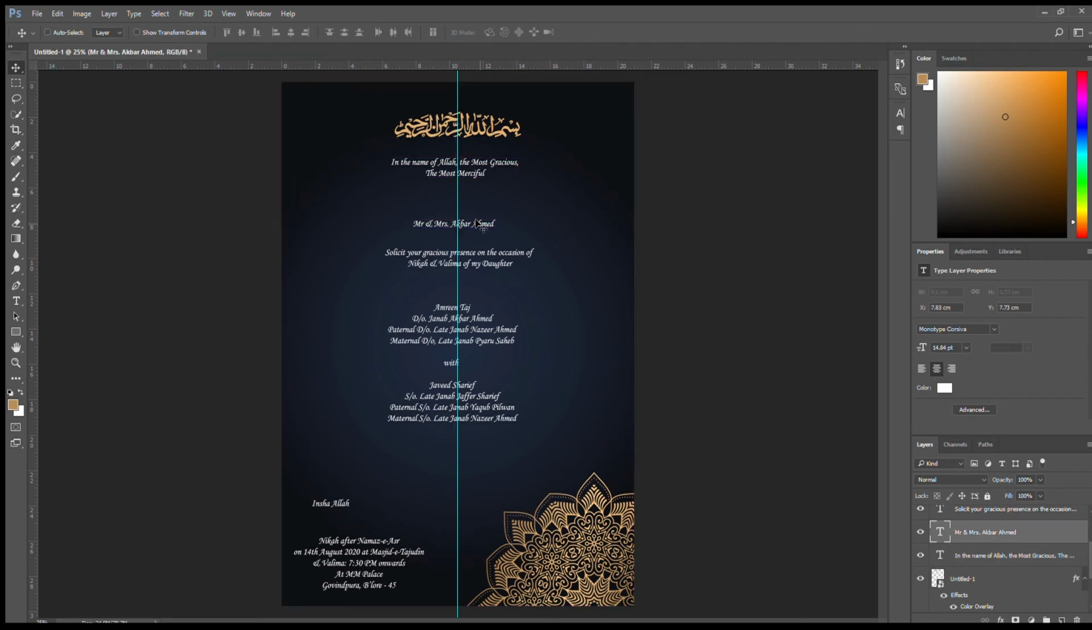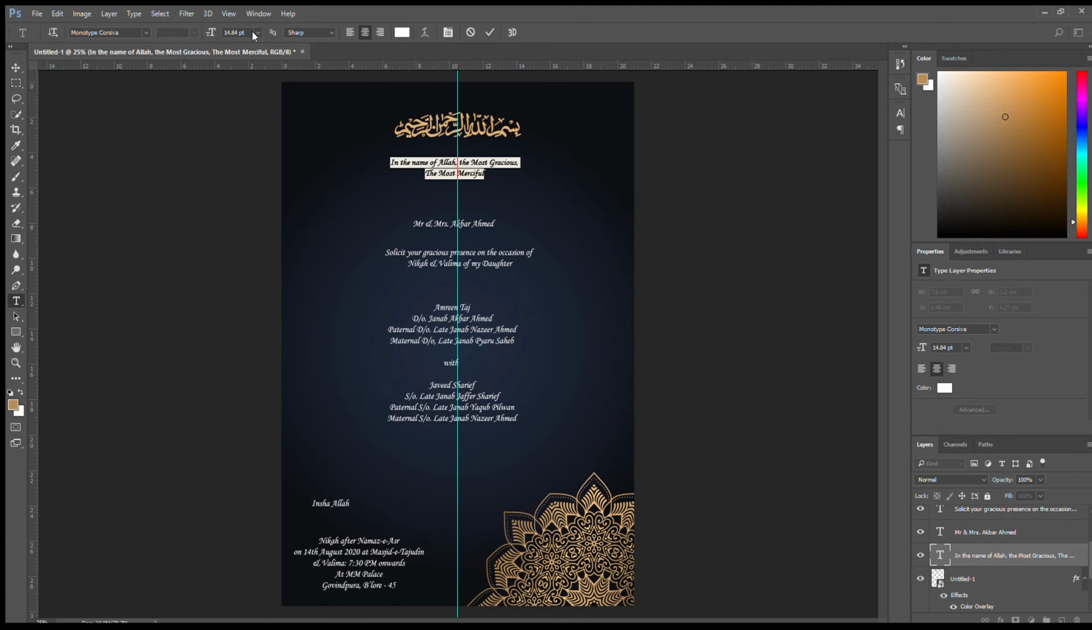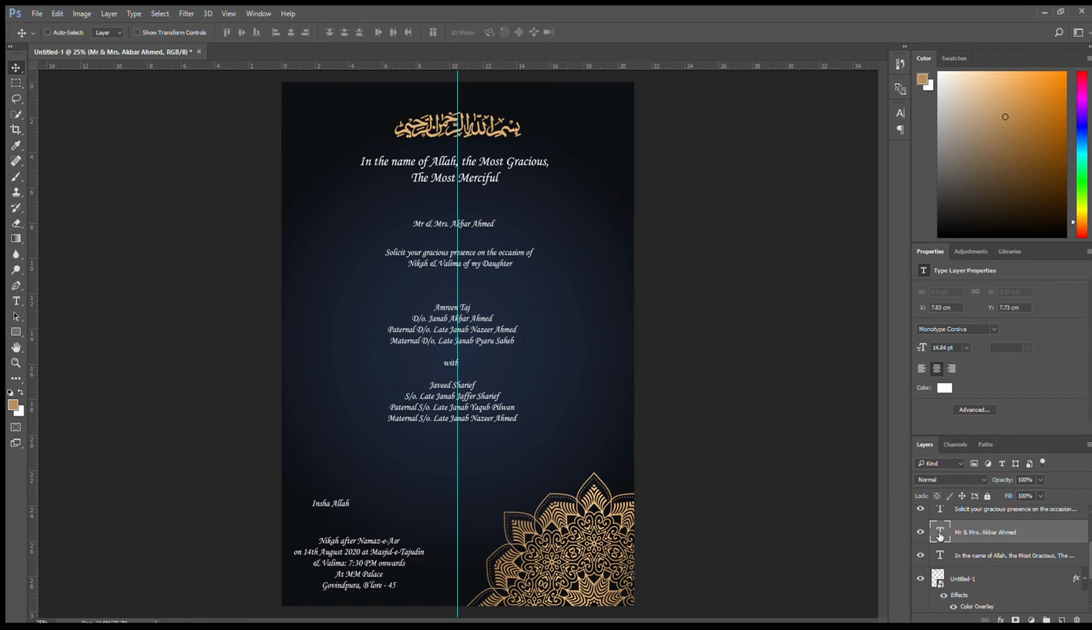Right, now let us change the font size. I'll make this 20 or maybe 22, so it's good. Okay, this is the parents' names. 26 is good. Control T, use the arrow marks.